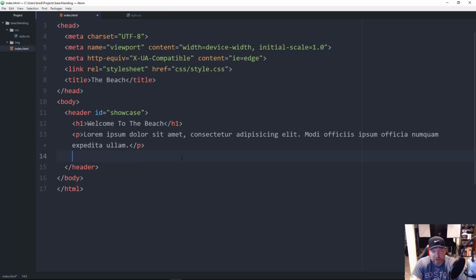So let's go ahead and create a link that's going to be styled as a button. So it's going to be an A tag. I'm going to give it a class of button. All right, and it's not going to go anywhere. I'll just put a hash in there. And then for the text, we'll say read more. All right, so that takes care of our header.